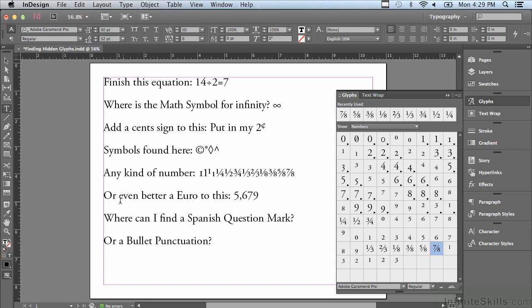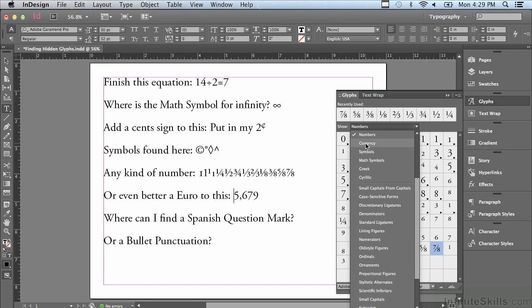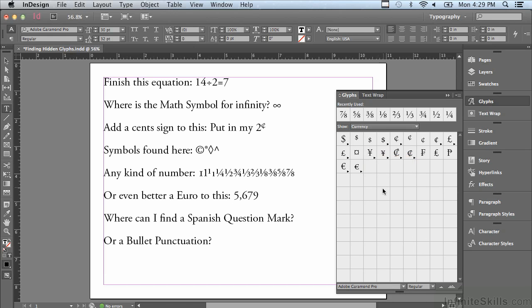Let me go to the next paragraph where I'm looking for a euro to put in front of this number. Well, that would be currency, and that's the next one down. And I seem to have quite a few euros, not only the two that I see right here out in the open, but if I click down on the little arrow to the lower right of either one of them, there are other variations of that one that's out in the open. So let me just choose the one that is out in the open, and you can see it inserted that.